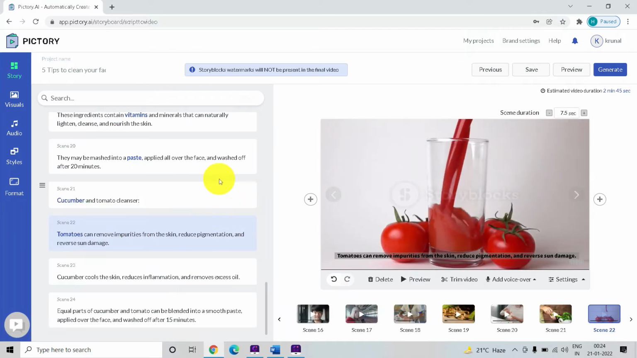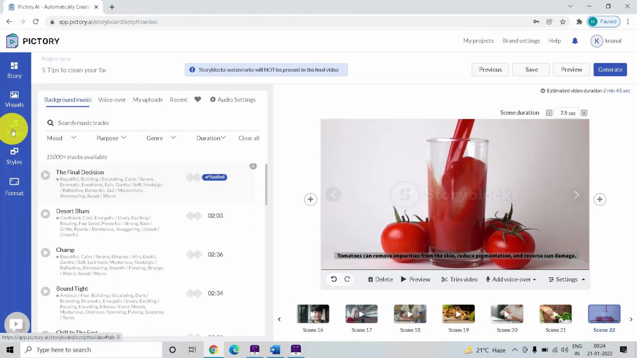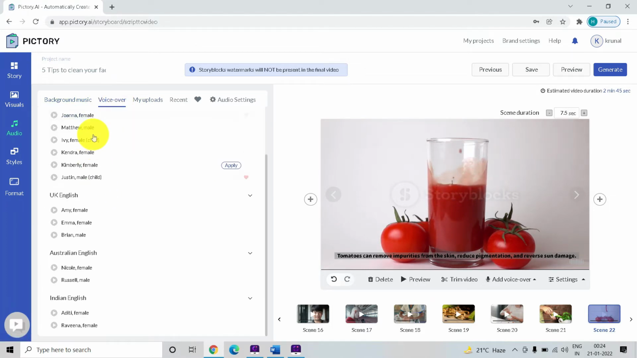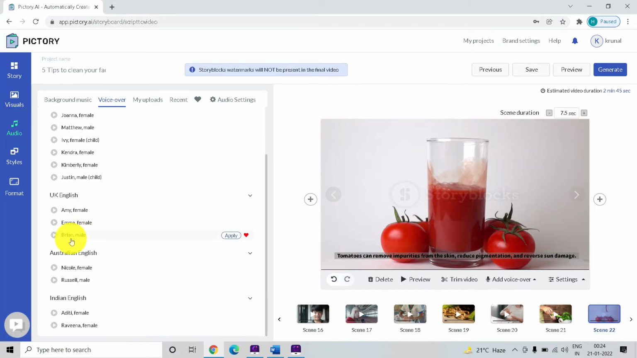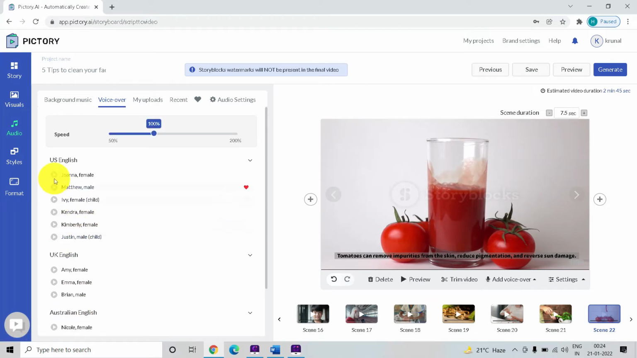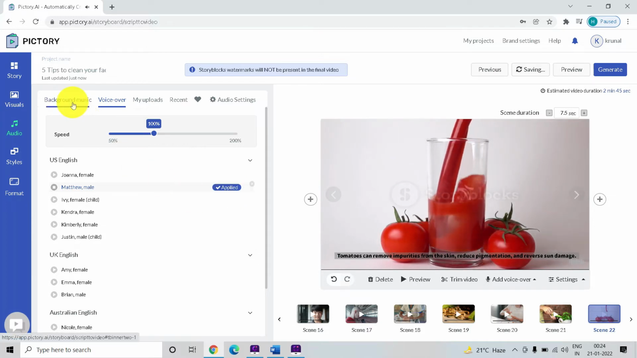Okay, so once scene section is completed, you have to go to the audio here, and I'll go to the voiceover. So there are multiple options in US English, UK English, Australian English, Indian English. You can select any of them. Welcome to Pictory. It has been shown that video increases conversion rates by 80%.